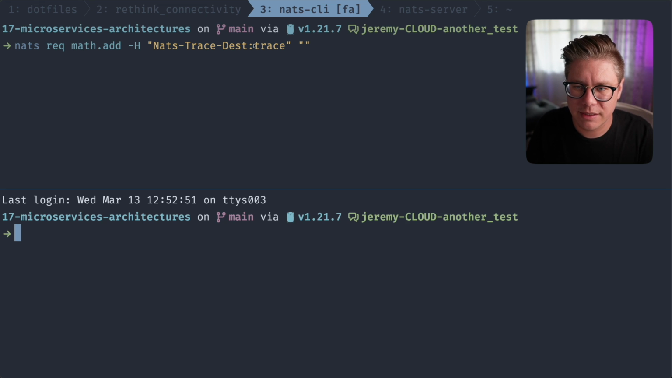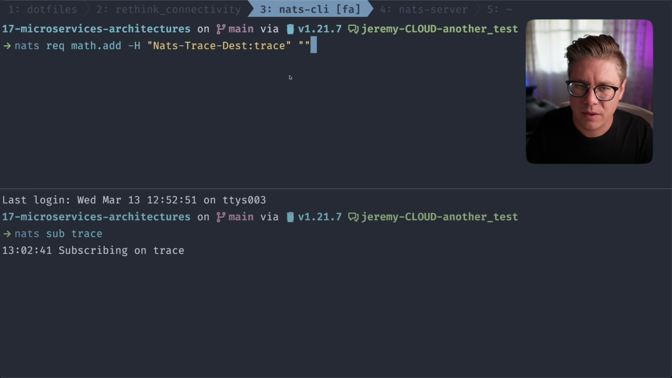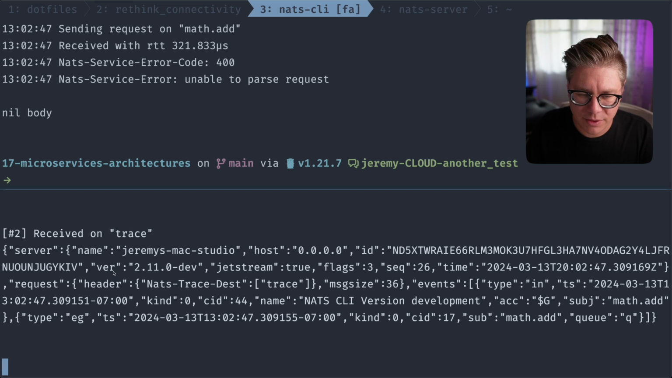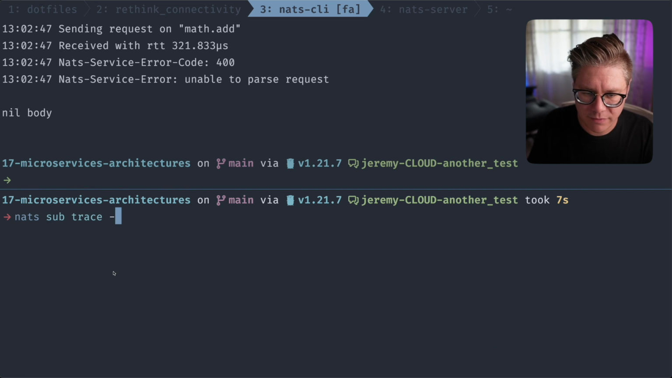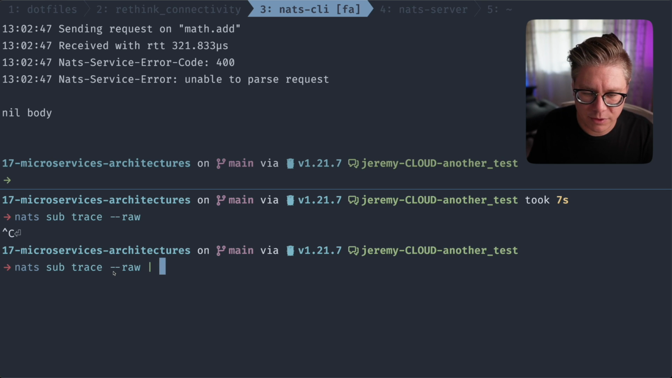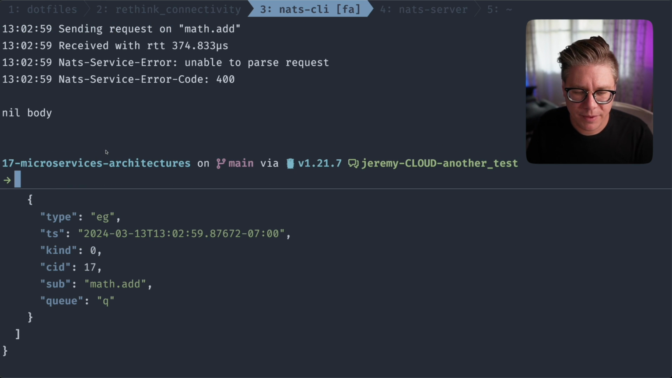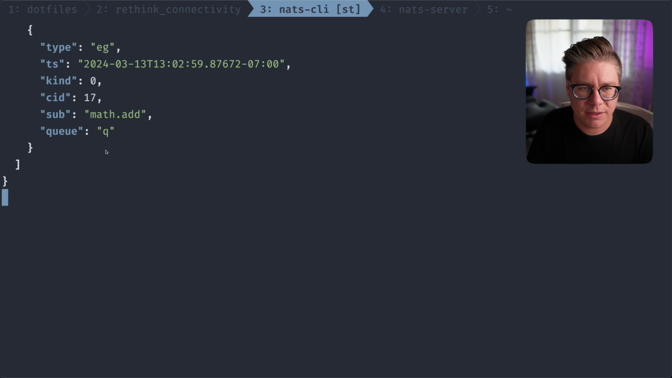So before I send this message, I'm actually going to say nats sub trace. And when I start sending this, you can see that we get all of this trace information here. I'm going to modify this to say raw, so we don't get any other stuff, and then we'll just throw it into jq so we get some nice formatting here. So I'm going to go ahead and send this request to math.add, and let's see what kind of information it gave us.